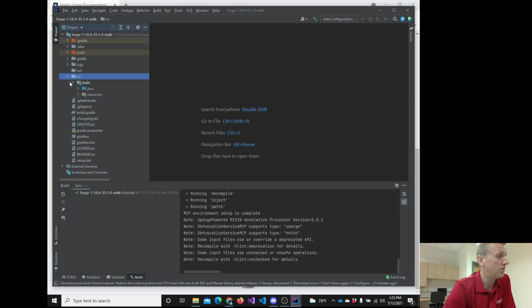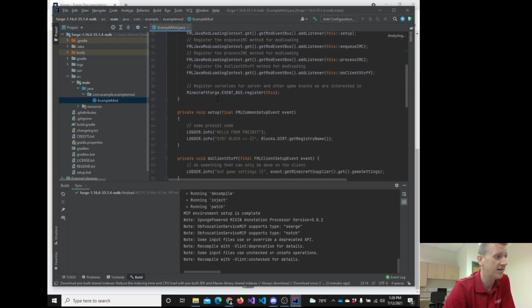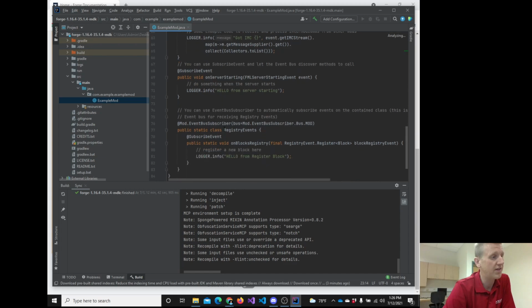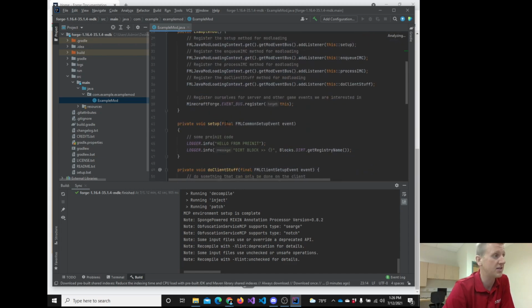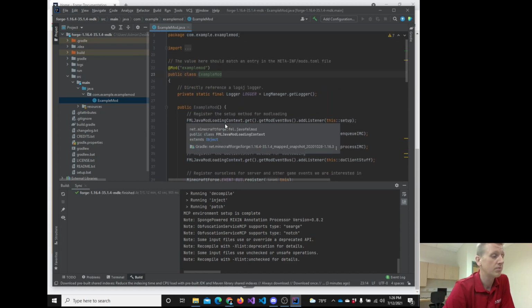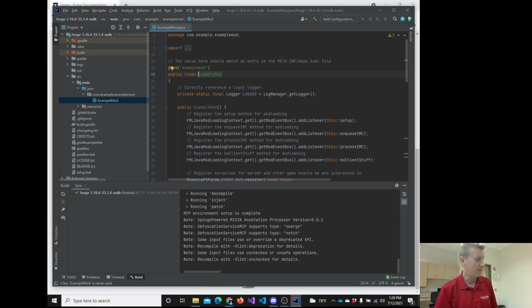And so the way to get to the actual file is under source. You can expand source, and you expand main, then you expand Java, and then you see com.example mod. There's example mod right here. And this is the file that we're going to start making changes to. Okay, so that's going to be the stopping point for this video. So far so good. Now we'll get everyone caught up.